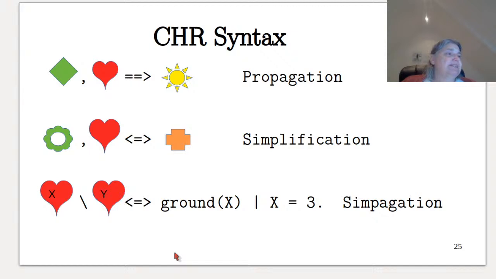Does the guard clause apply to simplification and propagation as well as simpagation? Yes, they work identically. It applies to all three of them. Okay, I'm going to keep talking. Don't let that inhibit asking questions, I'll pop back and keep talking if I haven't put questions to rest.